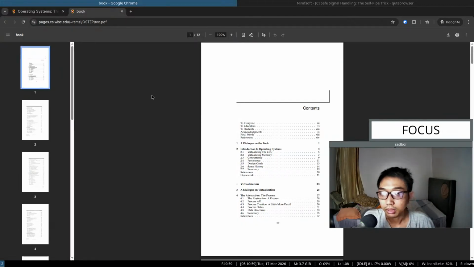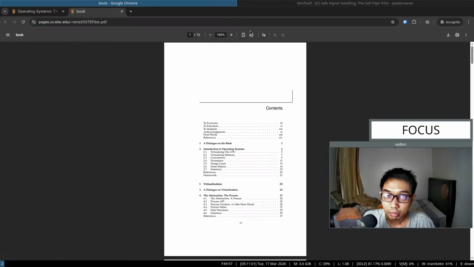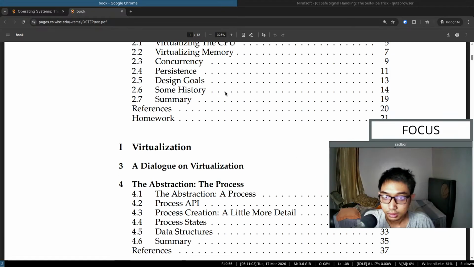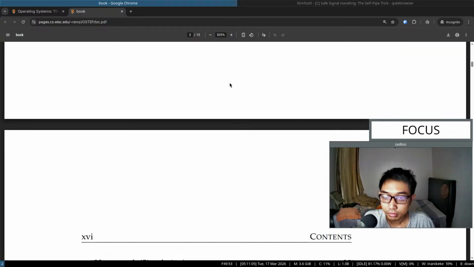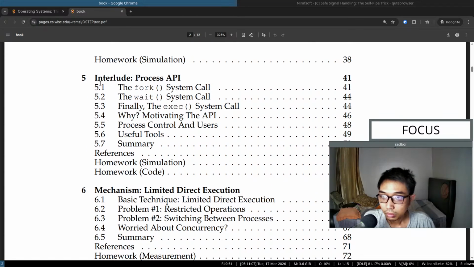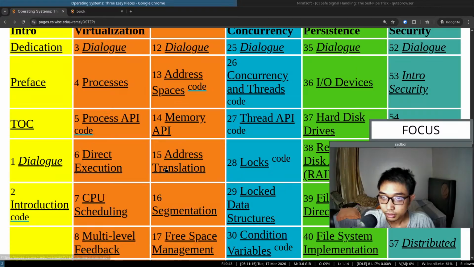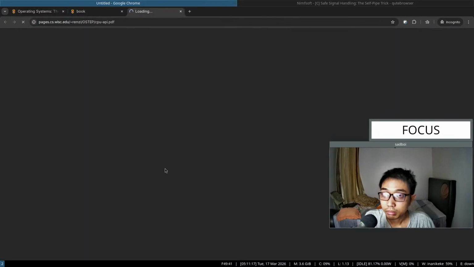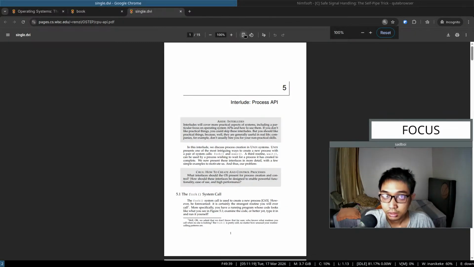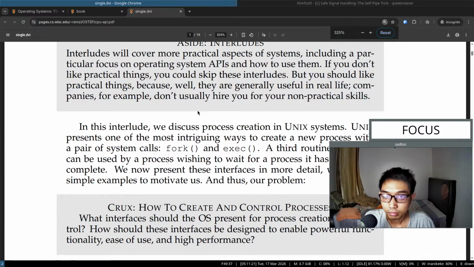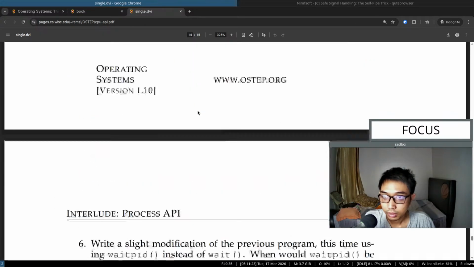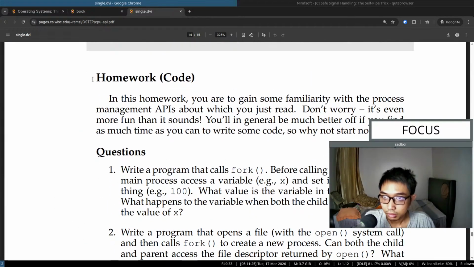Let me open the table of content first. We are on chapter 5, in the homework code section here. Okay, let me open this. Okay, we are in this homework code.